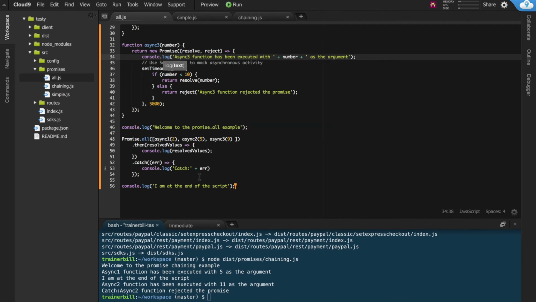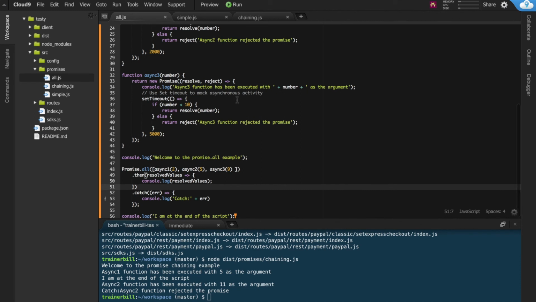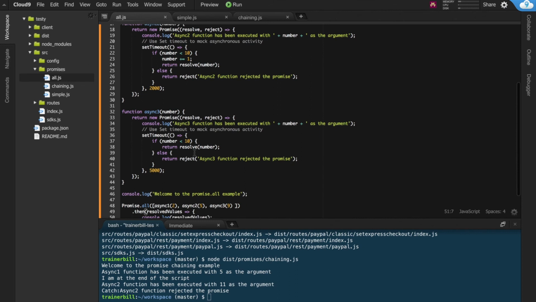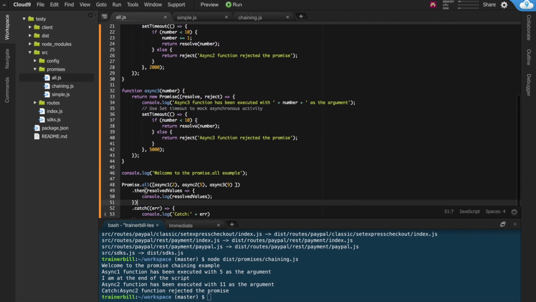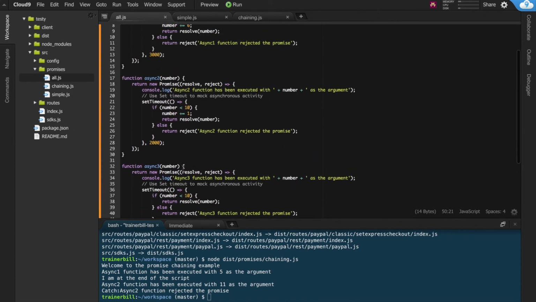So then this is going to be like your promise, and then the rest of your application is running. So then we'll see I'm at the end of the script. And then after all 3 of these promises are done, the last one takes 5 seconds. So after 5 seconds, all 3 of these promises will be resolved. And we go into the then portion, and we console.log resolve values. So we passed in 2, 5, and 9.